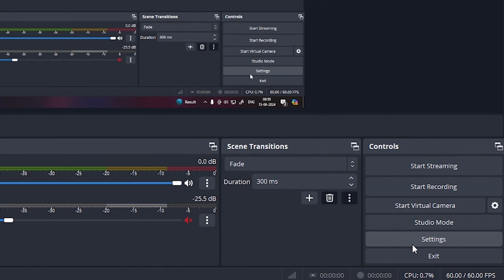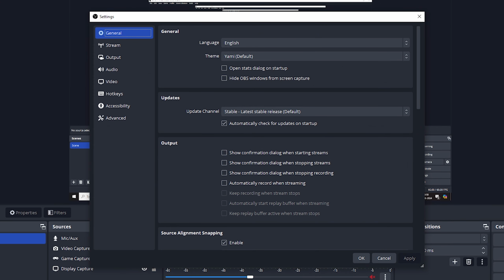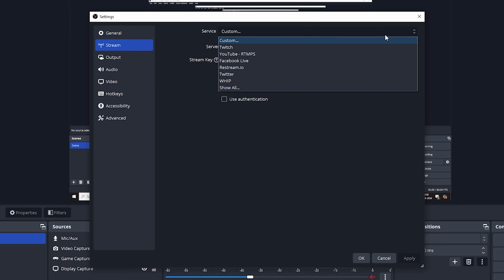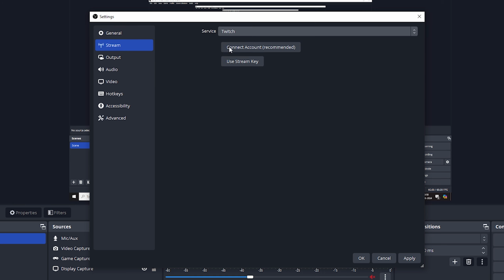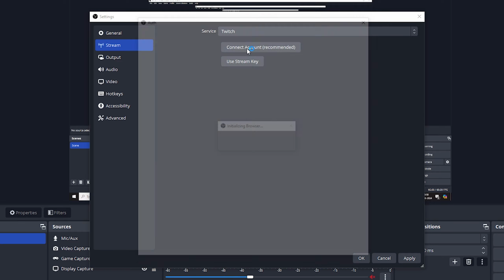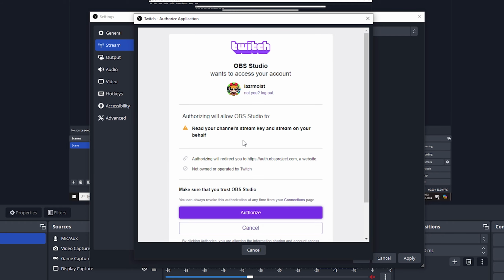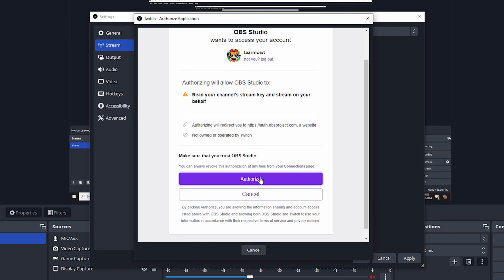account to OBS. First, open up OBS, then click on Settings. In Settings, click on the tab Stream. In the service drop-down list, select Twitch and then click on Connect Account. Once you click on it, you will have to log into your Twitch account. Then click on Authorize.